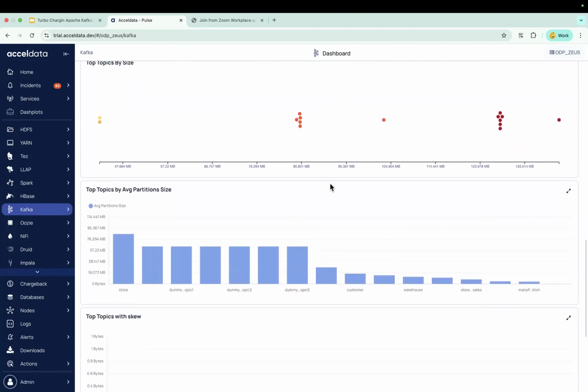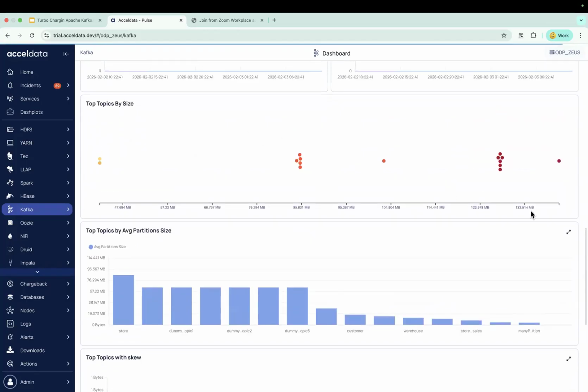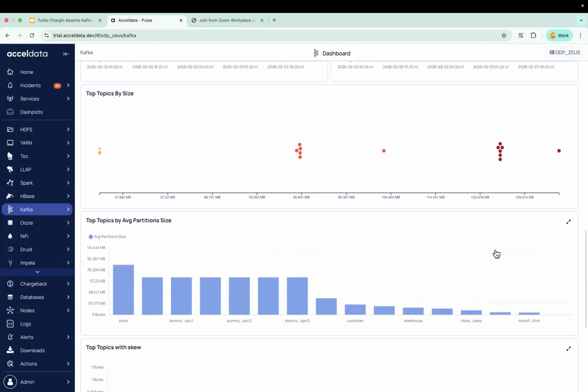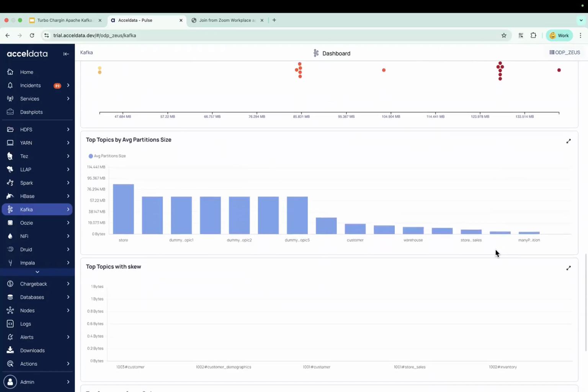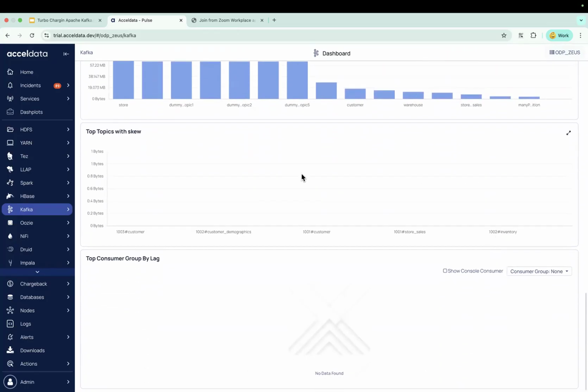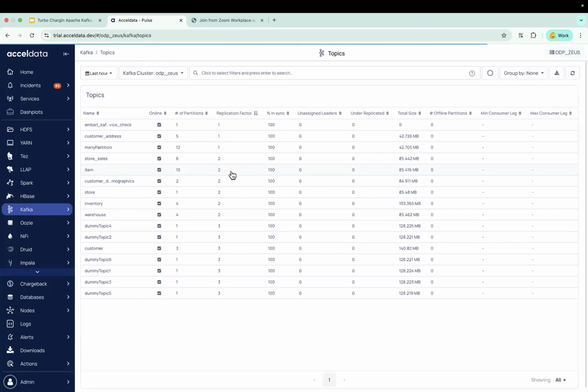Okay, and these are the time graphs, topic by size, where the most size that we are having can be reviewed by the topic, and like this we can review if there are any skewed topics as well. Okay, and the others are topic based descriptions.